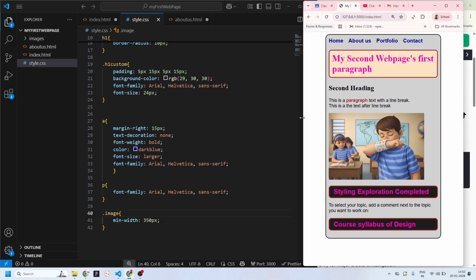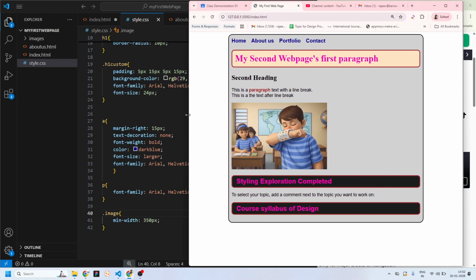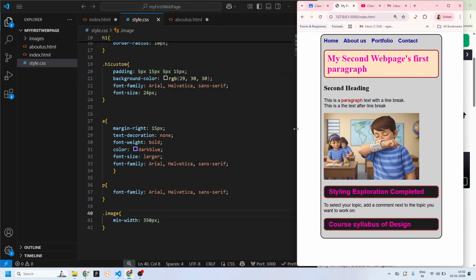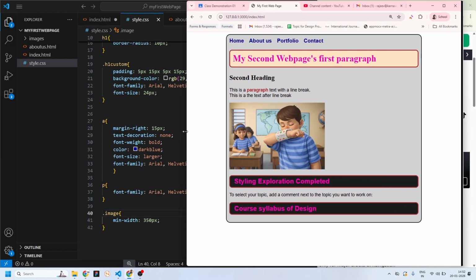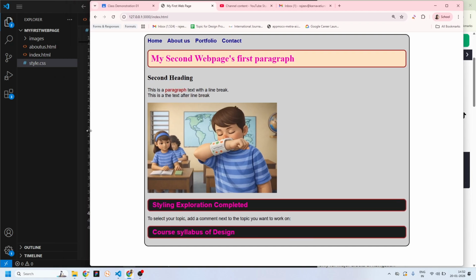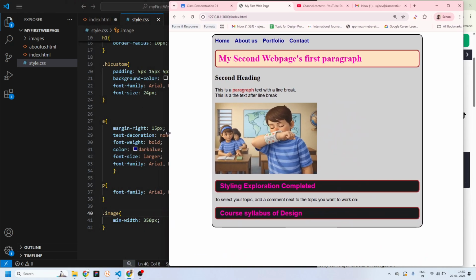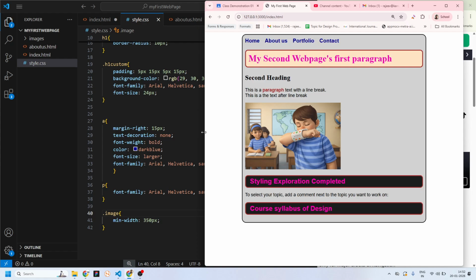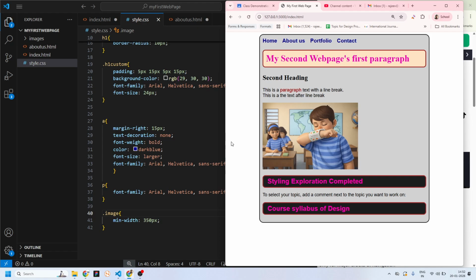Okay, so it can reduce but not below 350 pixels. If you increase, then see, it acquires 50% of the width, but if you reduce, after 350 pixels it will not reduce any further. Okay, so that's what we did.